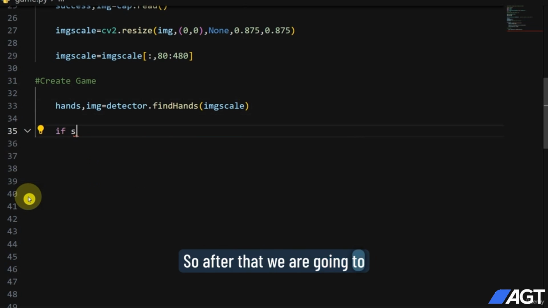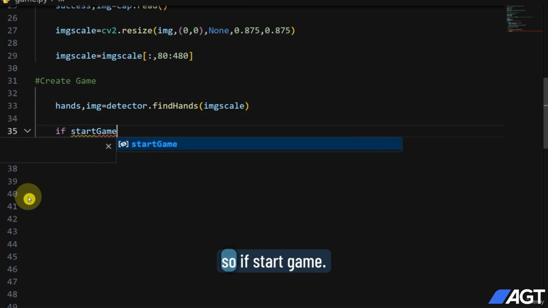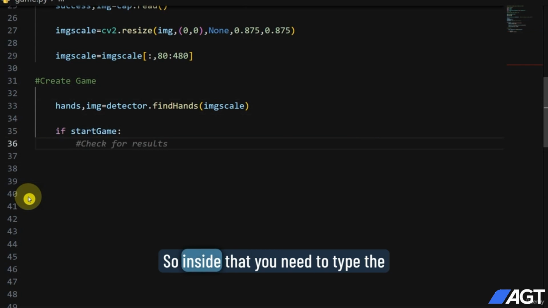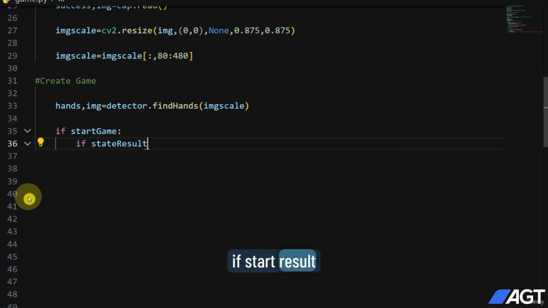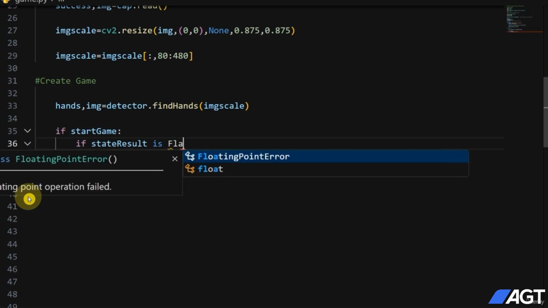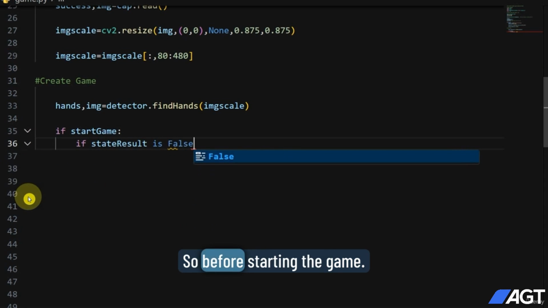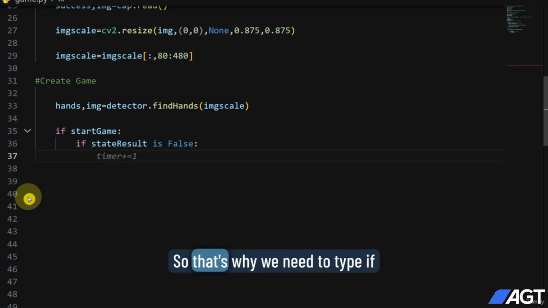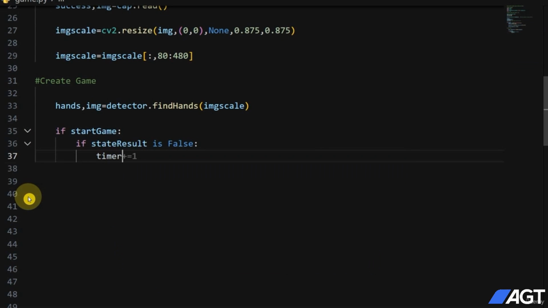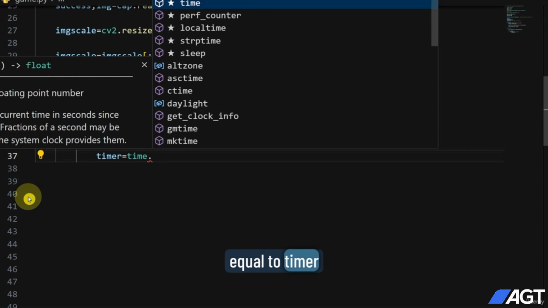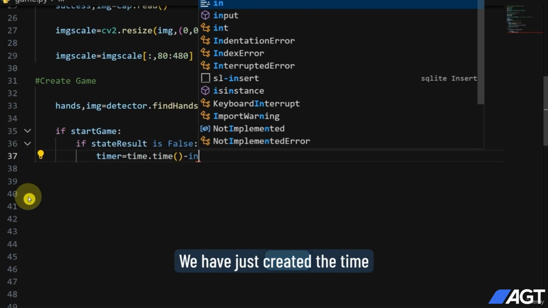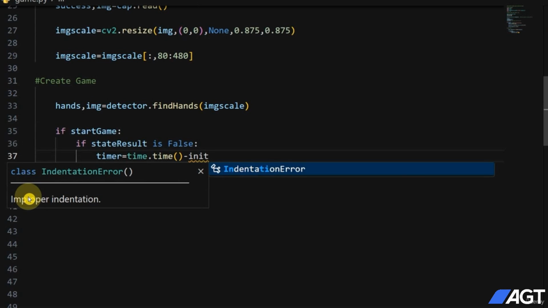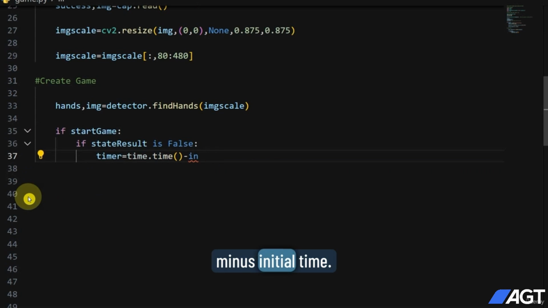After that, we are going to create the if. If stateResult is false, so before starting the game, that's why we need to type if startGame. Inside that, you need to type the code: timer equal to time.time(). We just created the time for our game, minus initialTime.